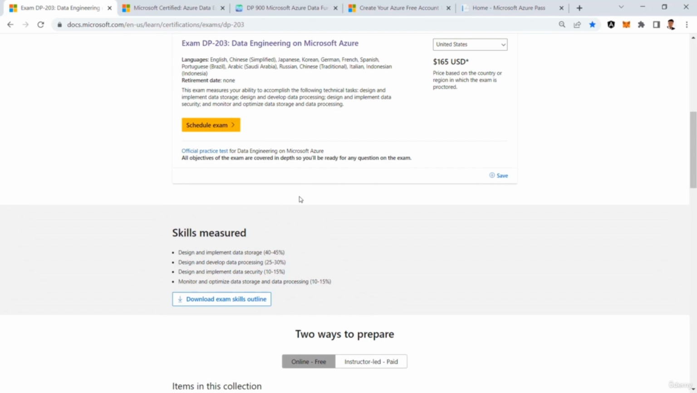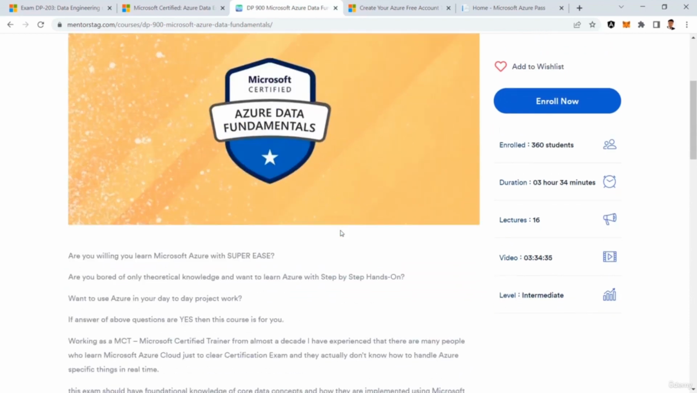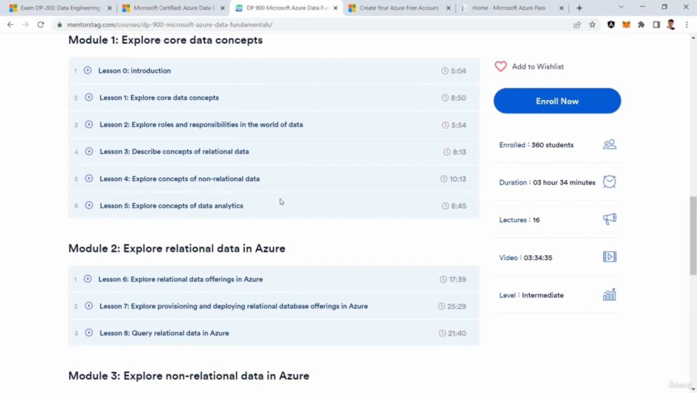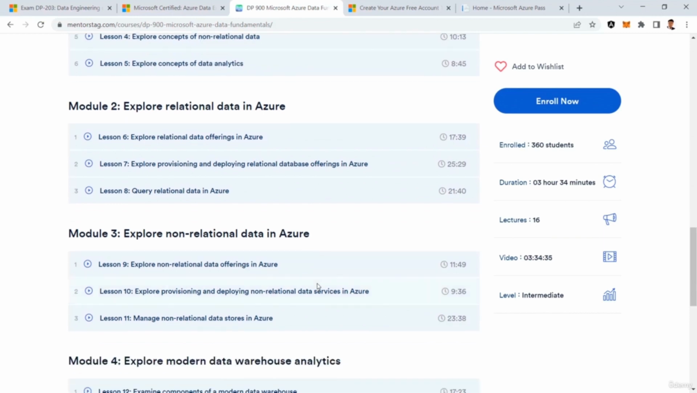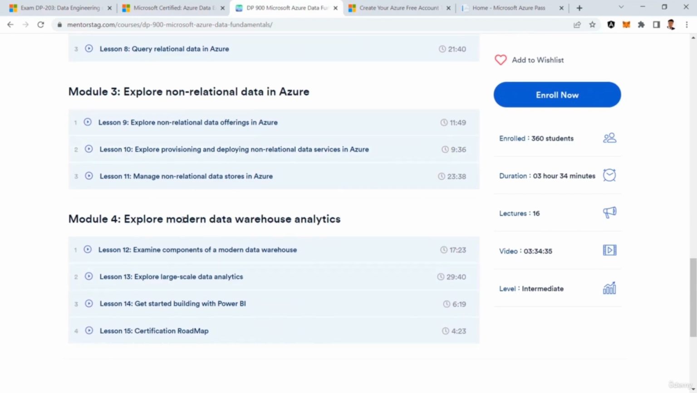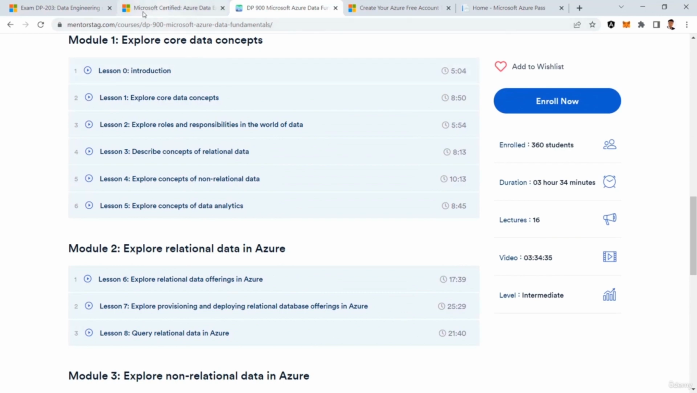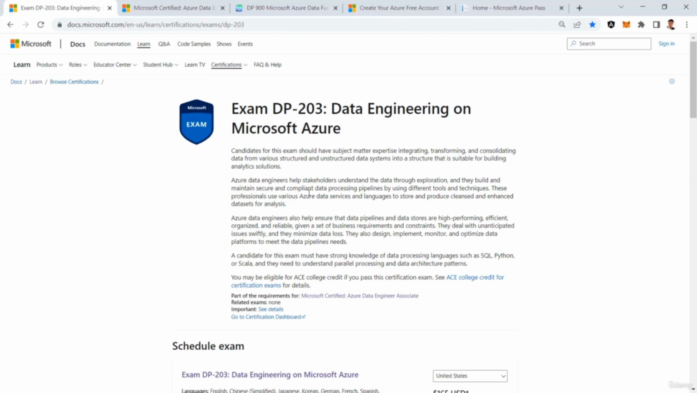I strongly recommend that you should go through my other course, which is DP900. For your kind information, DP900 is Microsoft Azure Data Fundamentals, and I strongly recommend that you go through this small, shortest 3 hours course, which takes you through the journey of data concepts, what kind of relational and non-relational data is available in Azure, and how you can deal with modern data warehousing. Once you go through this course, you will have the basic idea about the data associated with Azure Cloud, and then you can directly jump on DP203, which is the official course for Azure Data Engineering.